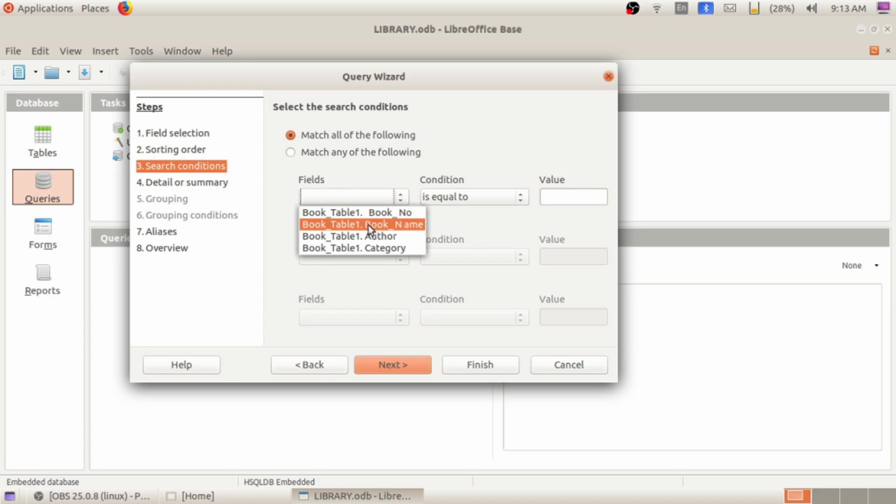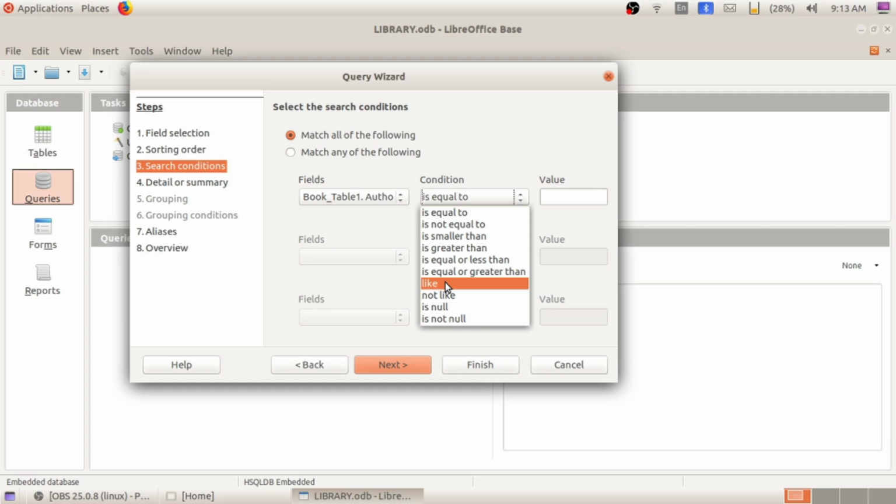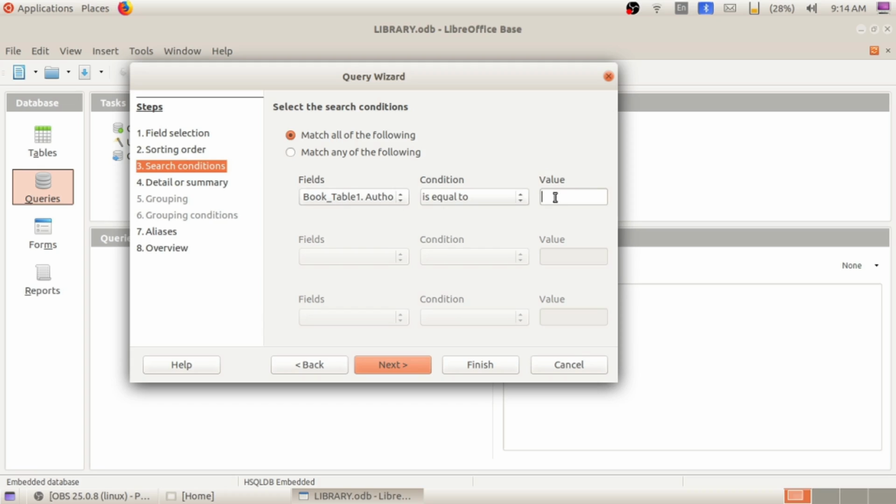Here, author. Select author as field. Then the condition is equal to. Either you can give is equal to or you can give like option. Both are correct. So author is equal to our author name, which is MT, the same author which I have given in this form, MT.